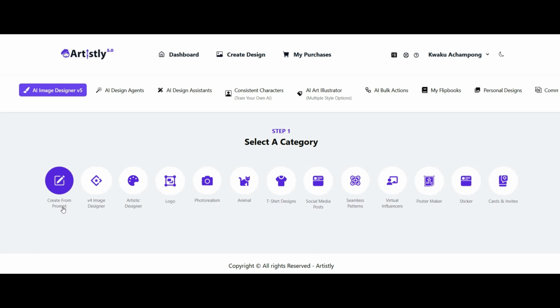Create from prompt, version 4 image designer, artistic designer, logo. All these options that are here, you can choose any one of them. Let's say we want to create a t-shirt, or social media post, or poster. Let's say we want to create a t-shirt.